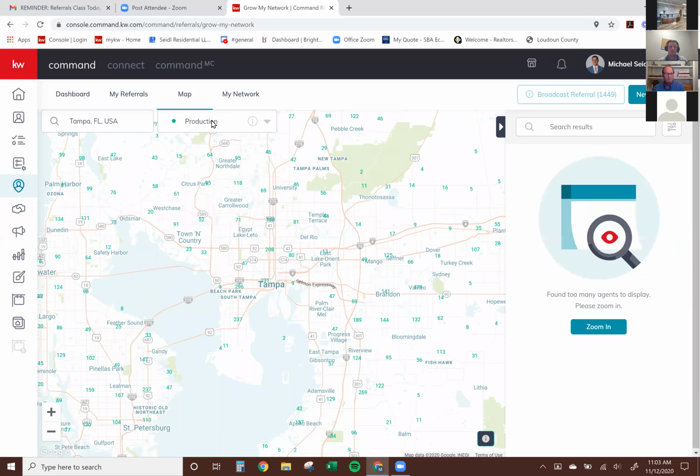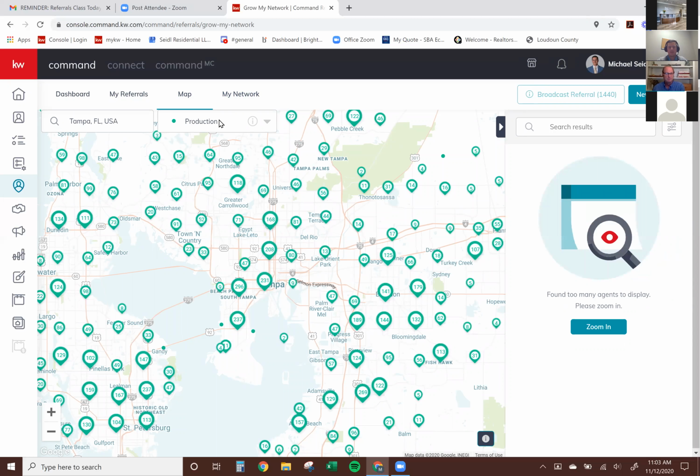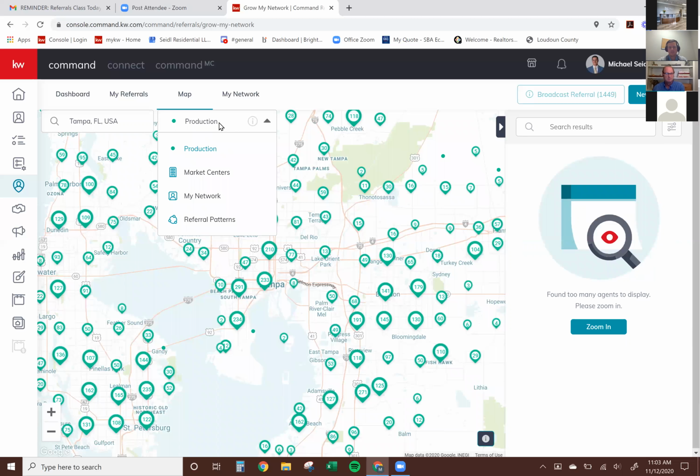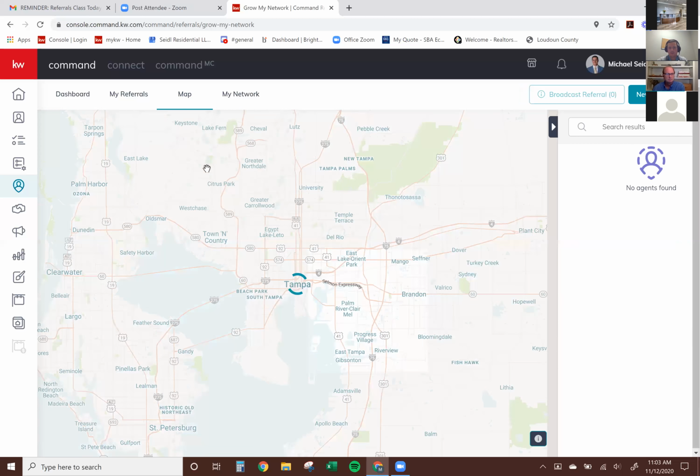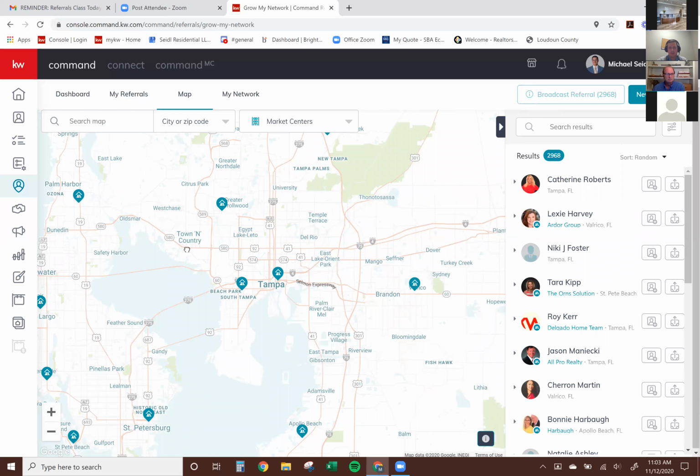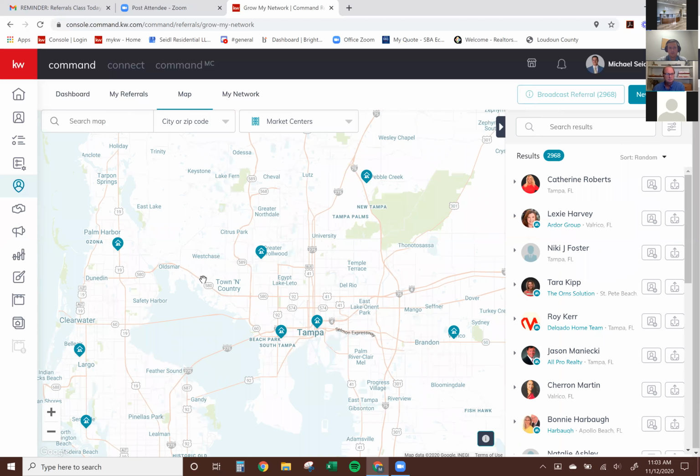You can pick a city first, and then you can sort it by a couple different things, by production. Production's kind of weird because it just puts all these bubbles everywhere, and for me, that's just kind of overwhelming. But you could start by market center, and that way you get a better idea of where the house probably is located or where your buyers want to buy. So then you can pick a market center that's more centrally located to that area.